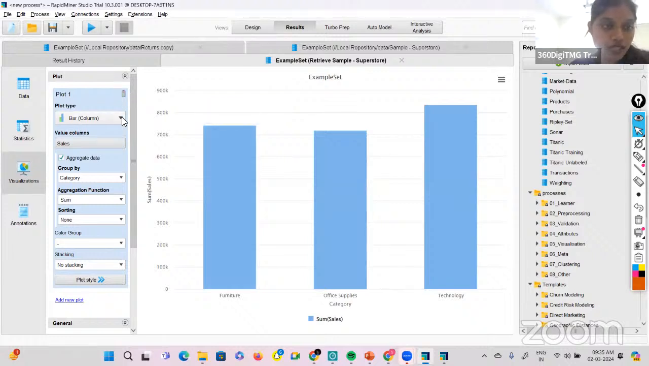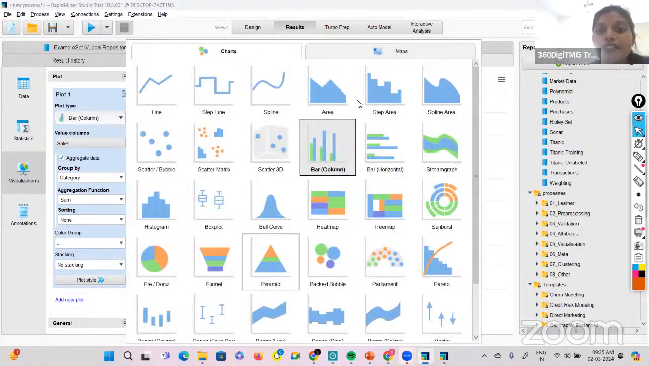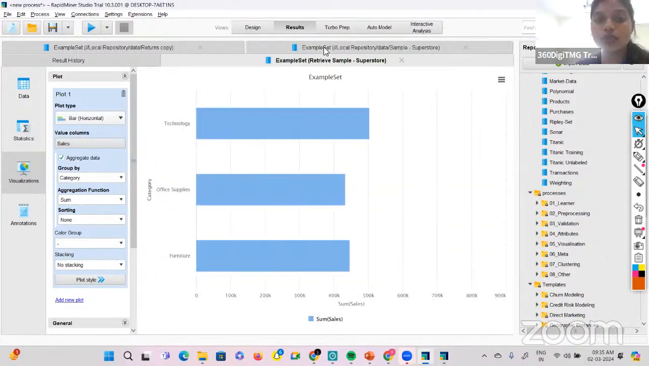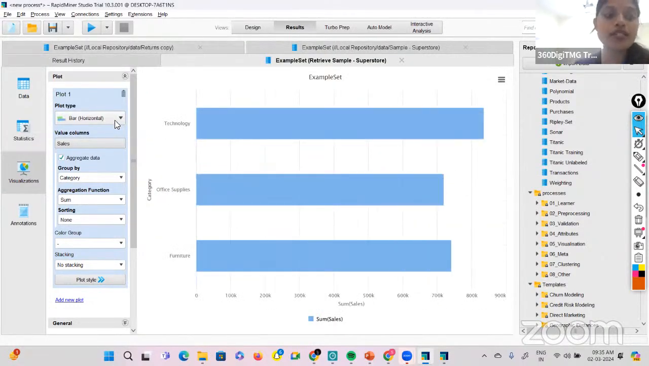Maybe I'll go for some other chart. This is already present. Okay, so I have created a simple plot. This is a bar column chart. When you click on this drop down, you can see all the different types of charts. You can choose whatever you want. I will choose this one. So see, this is a bar horizontal chart.